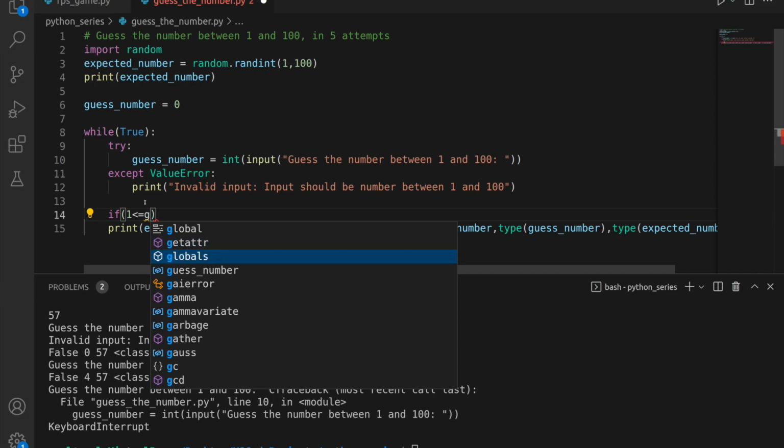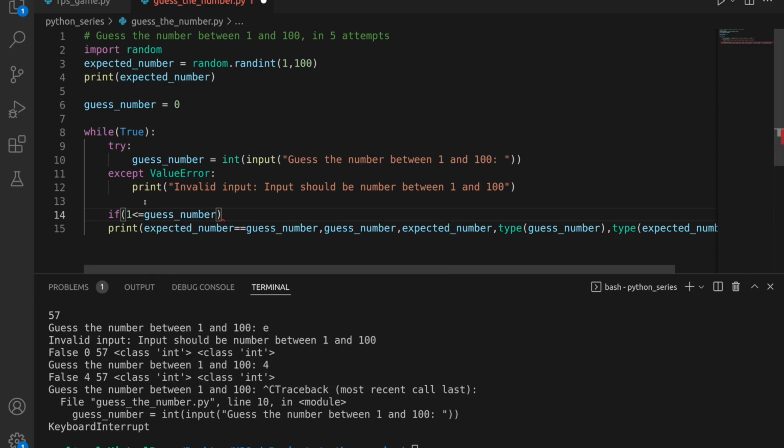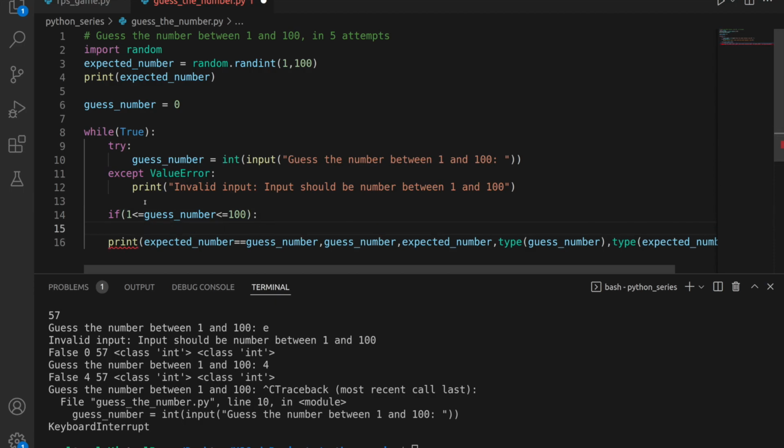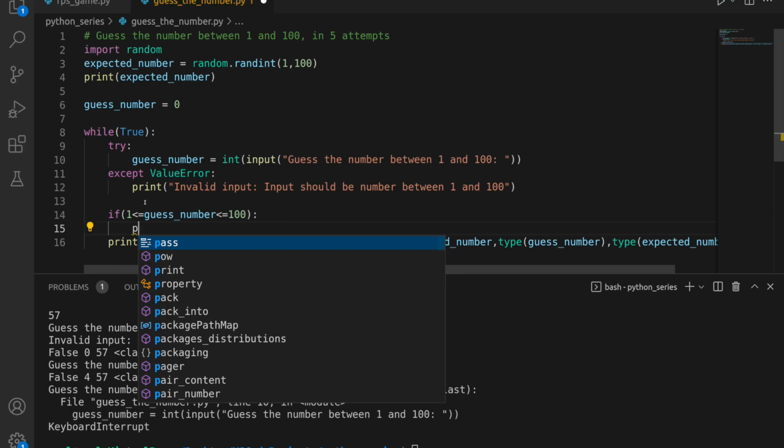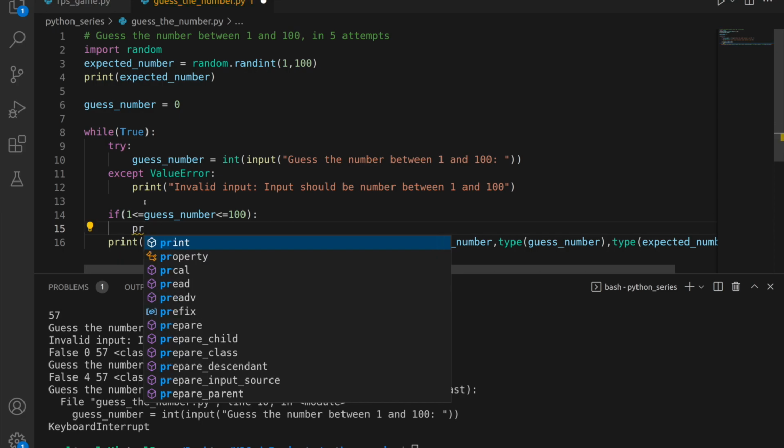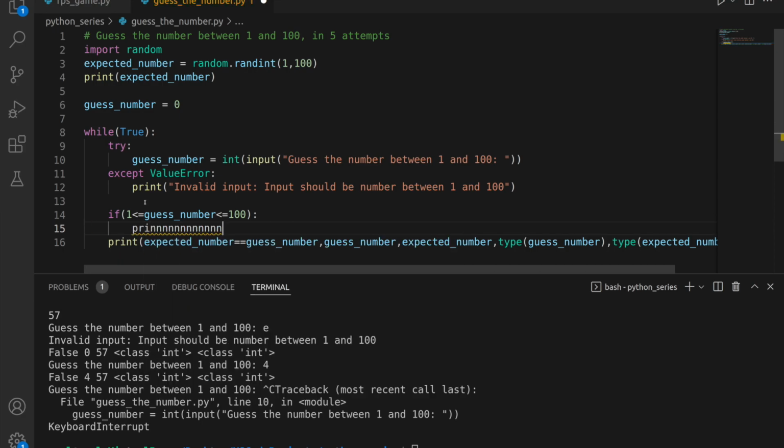This is the particular variable where we store the number, and guess number should be greater than or equal to 100. It is not 1000, it is 100. Let me remove this 0. I'm going to add a colon. Here I'm going to print a message. For now I'm just going to type a message as success.